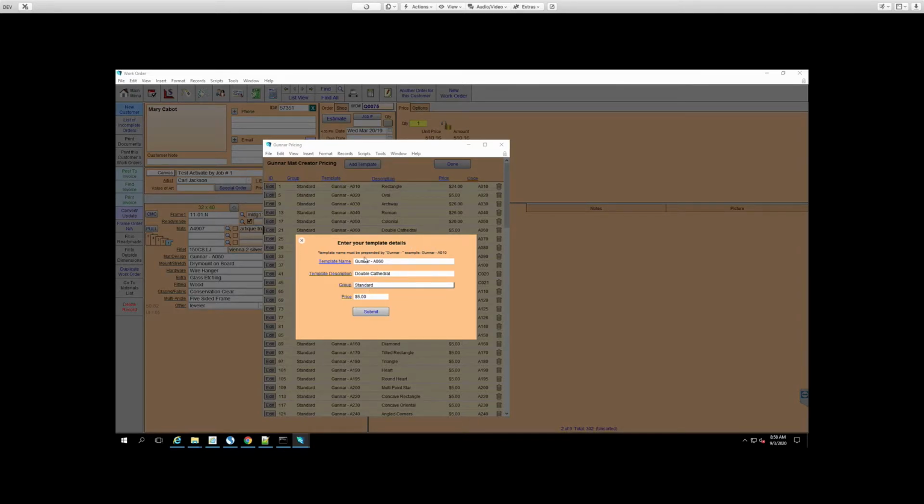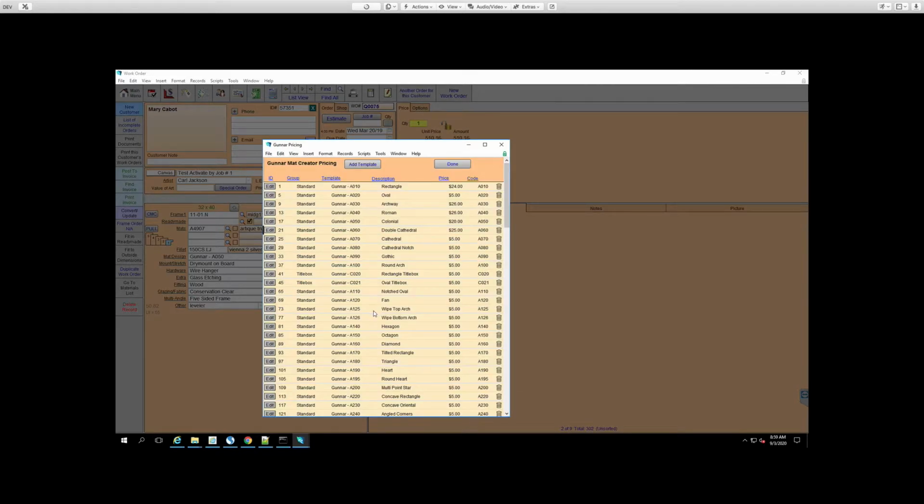and from here we don't want to edit anything. We could change the group if we wanted to, but we'll leave it at standard. So you could just set your retail price for what it costs for you to do that template. So we'll say 25 and hit the submit button, and that will update the retail price of that in FrameReady.